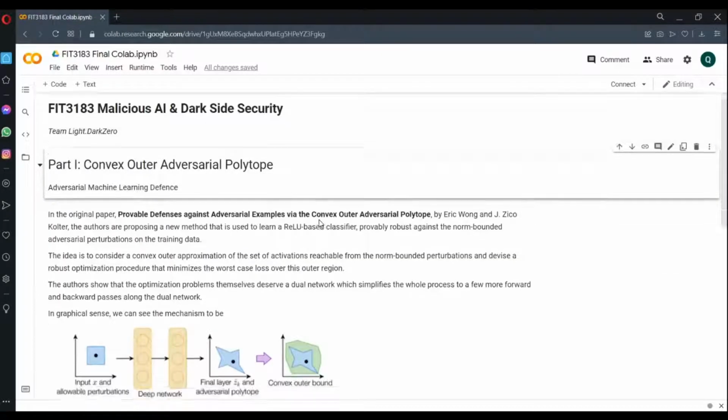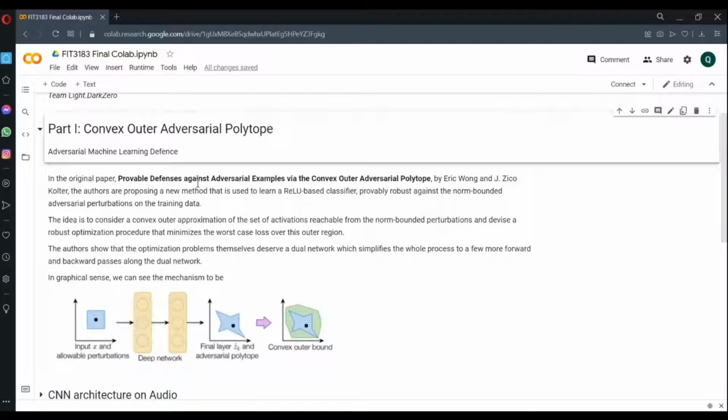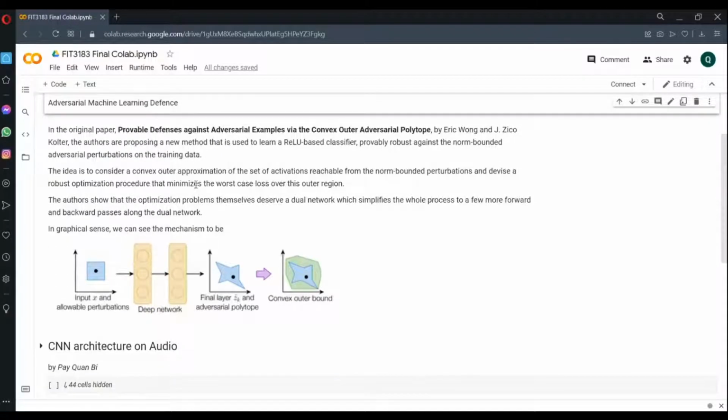In their paper, they are actually proposing a new mechanism that is probably robust against non-bounded adversarial perturbations on the training data. The idea is to consider a convex outer approximation of the sets of the activations retrievable from the non-bounded perturbations and devise a robust optimization procedure that minimizes the worst case loss over these outer regions.